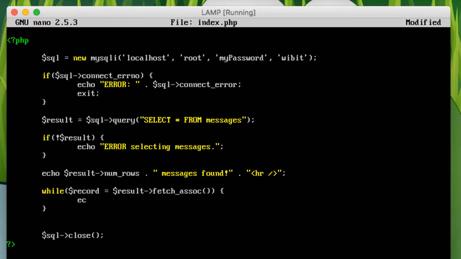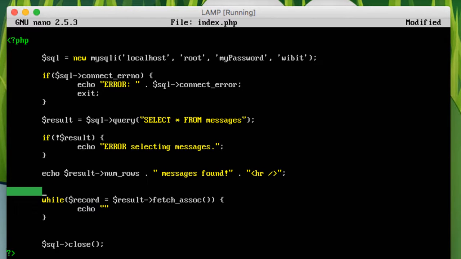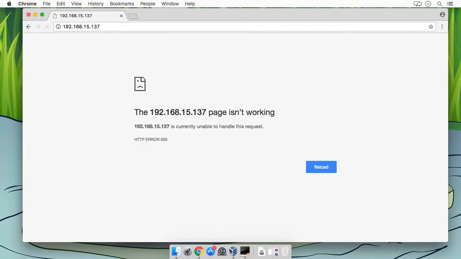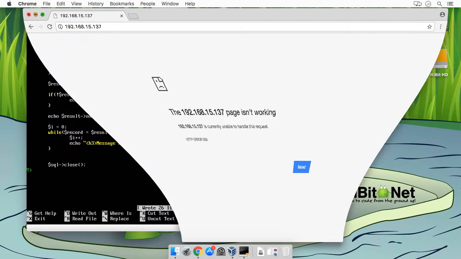So we'll say echo, and let's just do a counter too. So we'll do I equals 0, I plus plus. So we'll say in bold, of course, we want to have bold. Actually, you know what? Let's do in H3. So we'll say message number, and I can just do I. Message number I. Oh, I have an error.